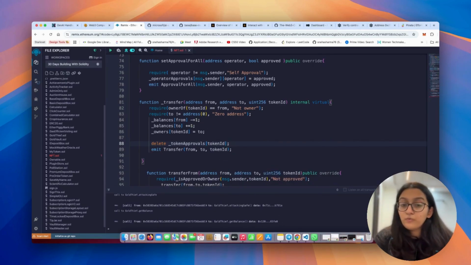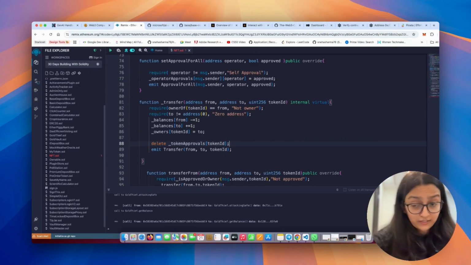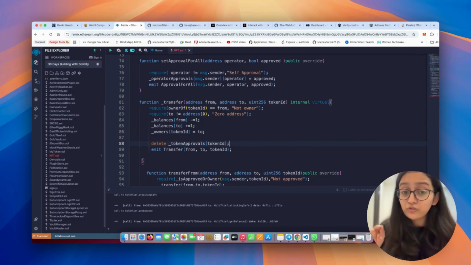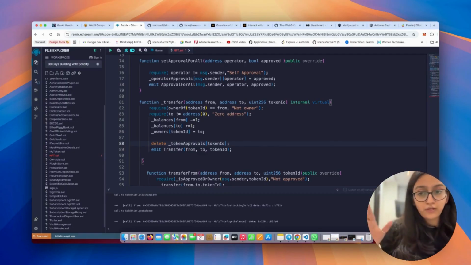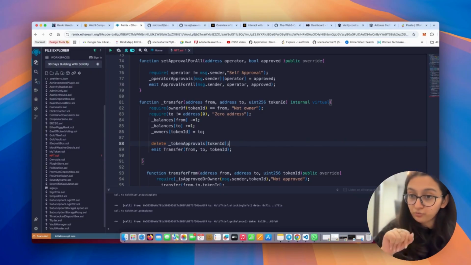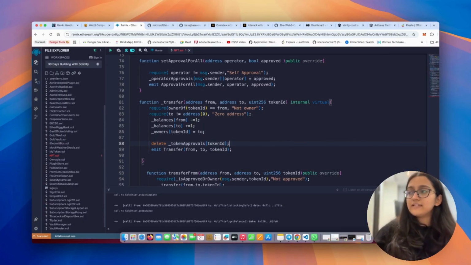Right? So we're saying that this transfer function, which is an internal function again, is the core function that handles the actual movement of NFT from one wallet to another, as you can see. But here's the thing. The underscore transfer is not meant to be called directly by users. Instead, it acts as a helper, a reusable internal tool that other functions like transferFrom and safeTransferFrom rely on under the hood.